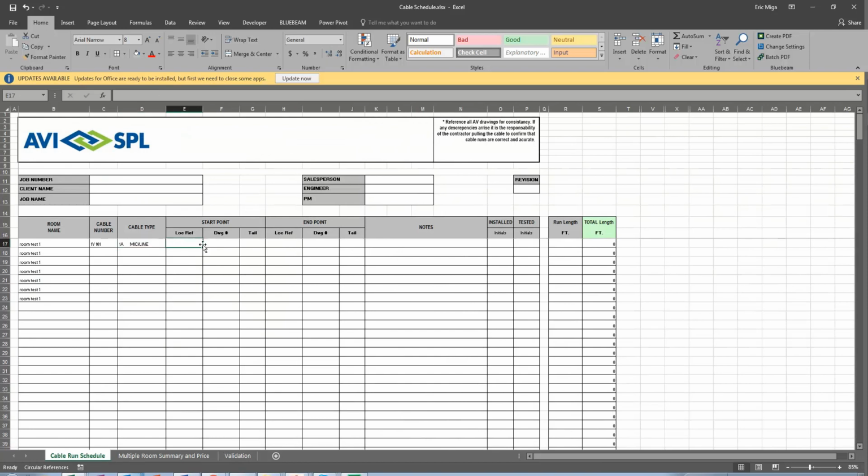Here's your one mic A. Your location reference is going to be, for example, from a TV location. Drawing number would be whatever drawing number that it's on, so AV301. Tail is the amount of length you want for a whip at the end of the cable, so say 15 feet here.